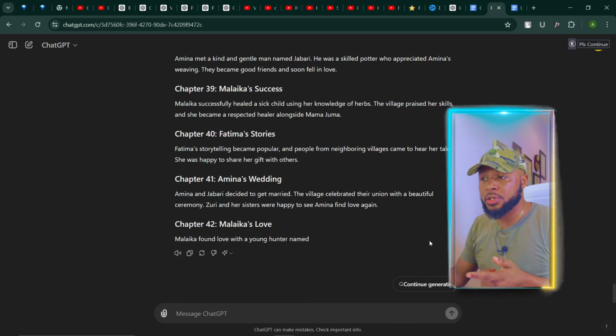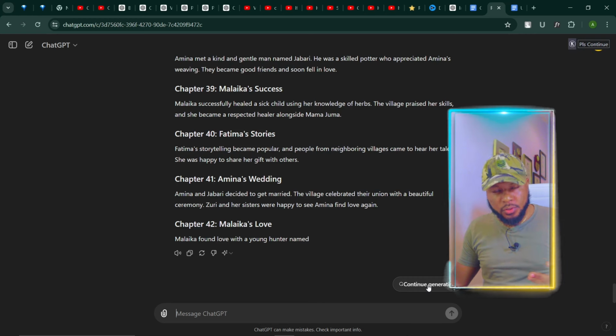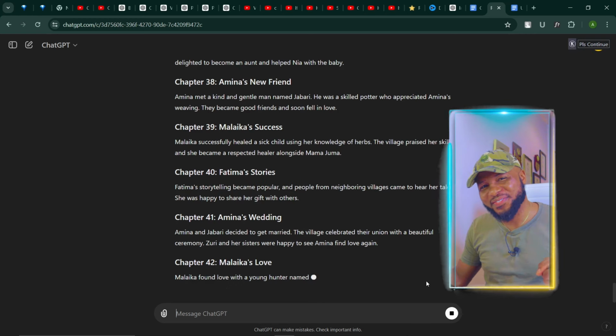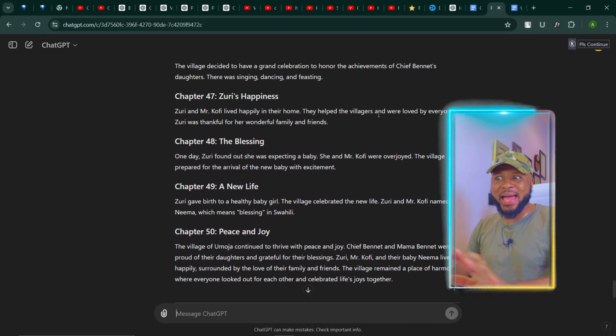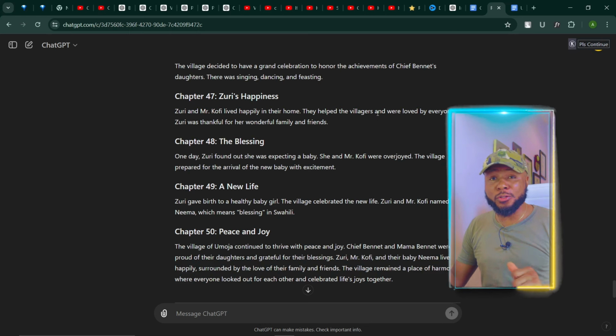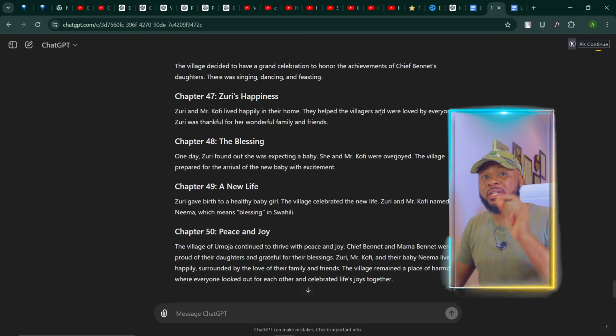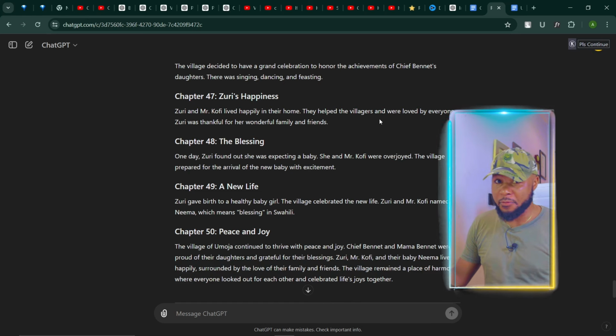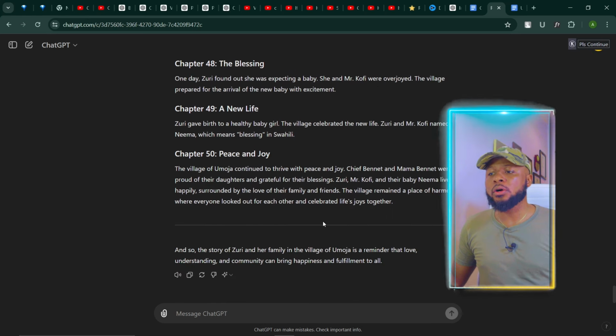So you're going to click on continue generating so that it can continue generating the story for you. So now ChatGPT has generated the story, and as you can see, it's up to 50 chapters. And then the next thing we're going to do, to be sure that it's up to the number of minutes that we want for our video, is to click on copy.